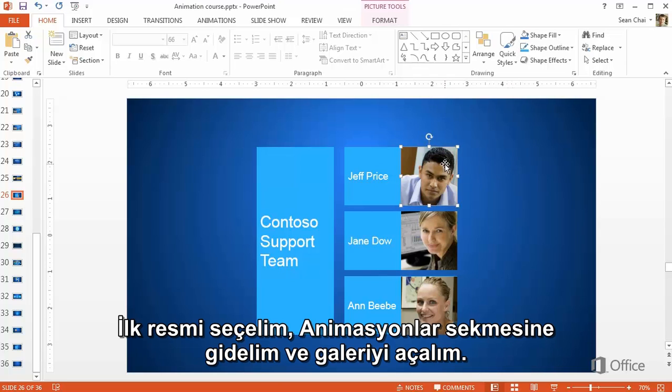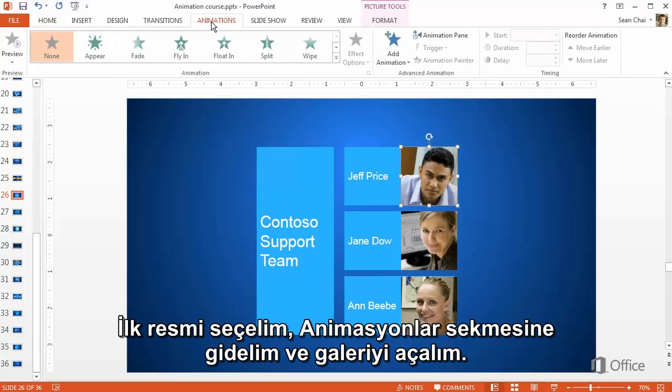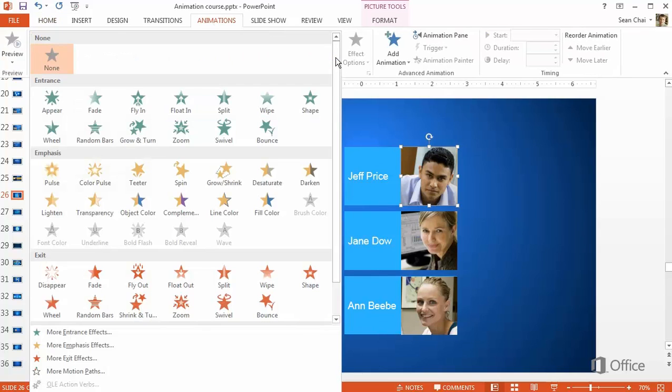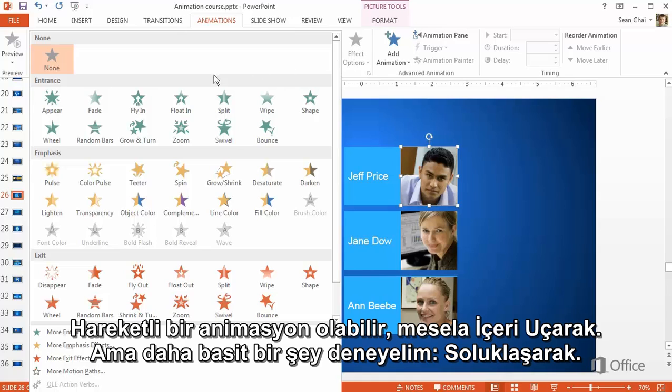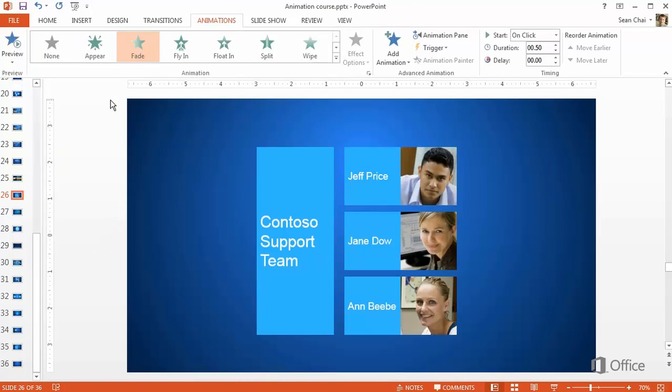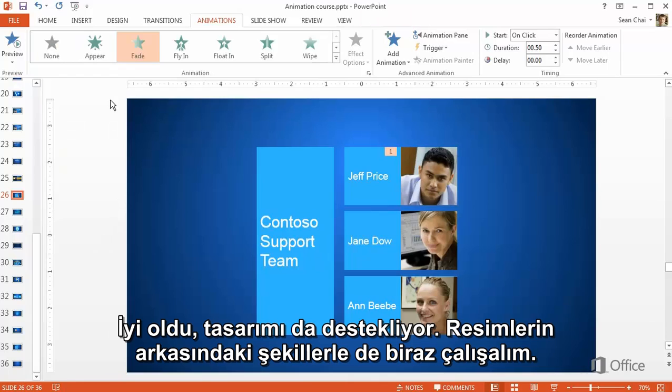Select the first picture. Go to the Animations tab and open the gallery. We could do a motion animation like fly in, but let's try a simple fade animation instead. That's nice because it supports the design.